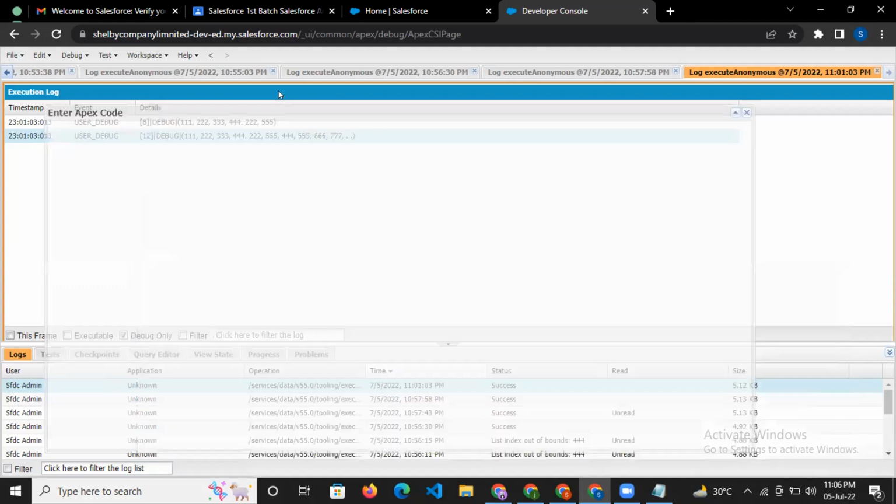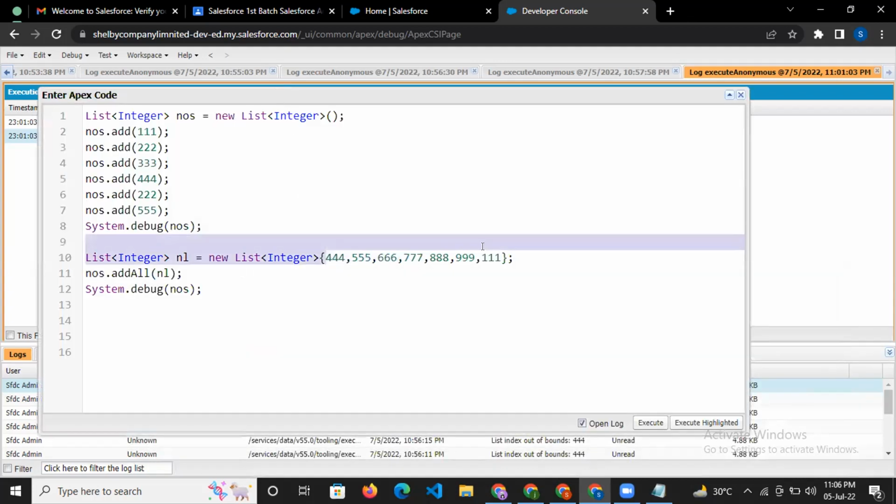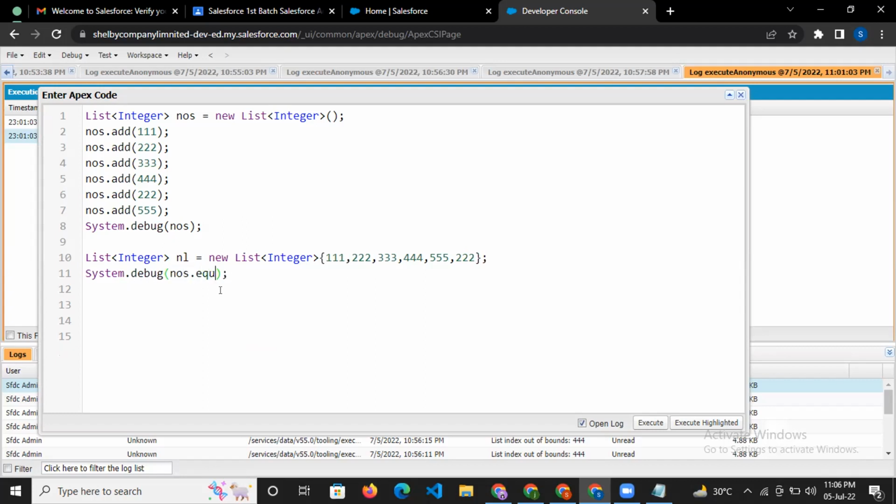Okay, now next thing, let's take here. I'm adding other elements: 111, 222, 333, 444, 555, and then 222. Now I want to check whether these two lists are equal or not. I'm writing System.debug(nos.equals(nl)).